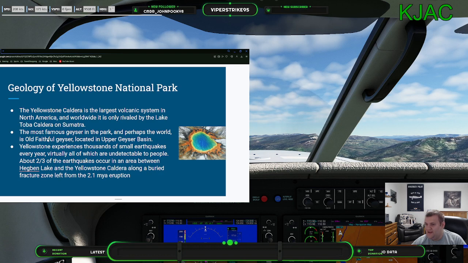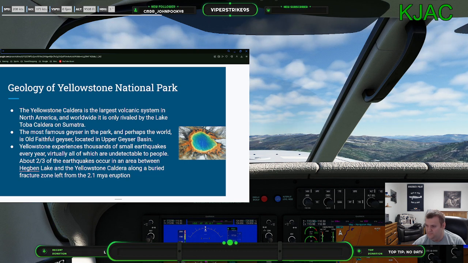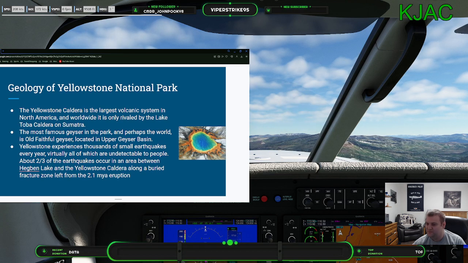And there's also about thousands of small earthquakes every year. And there's only been 6 earthquakes with a magnitude 6 or greater in historical times. So that's something to be careful and keep in mind flying around Yellowstone.